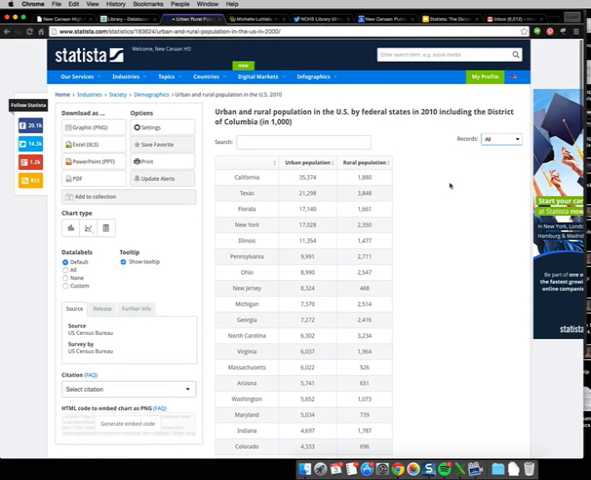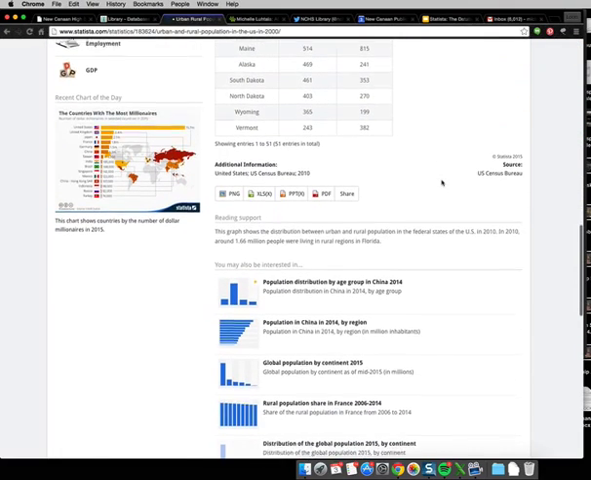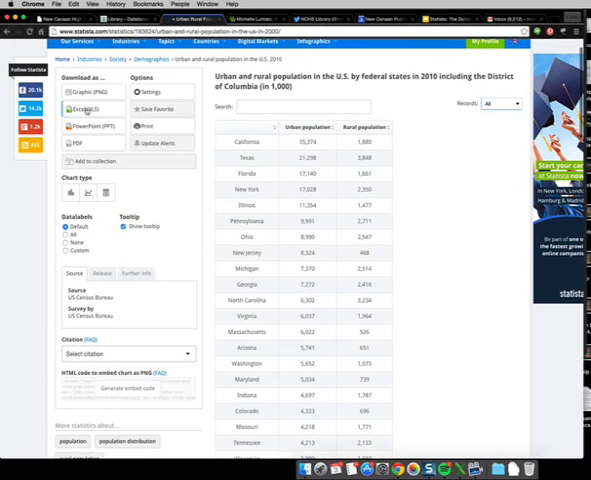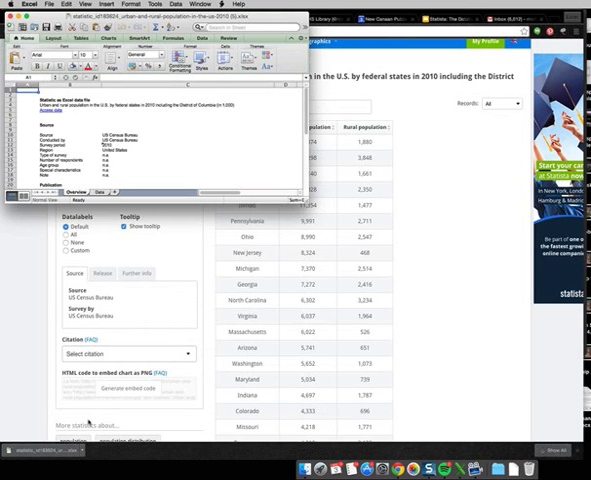Great. But what's really beautiful, and I just pointed this out, is that if we go here to download the chart as an Excel sheet, you also have that option available here. We're going to choose that, and it's downloading the document here to my download space. I'm going to open that.